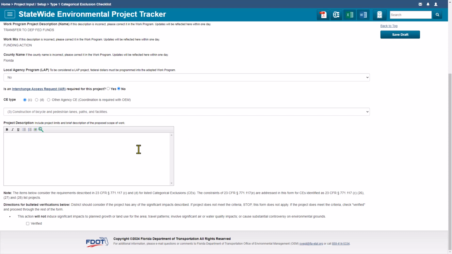This is where you can start off by entering the county name. The project description is usually about a paragraph in length and contains information such as how long the trail is, the exact location, and what updates will be made.